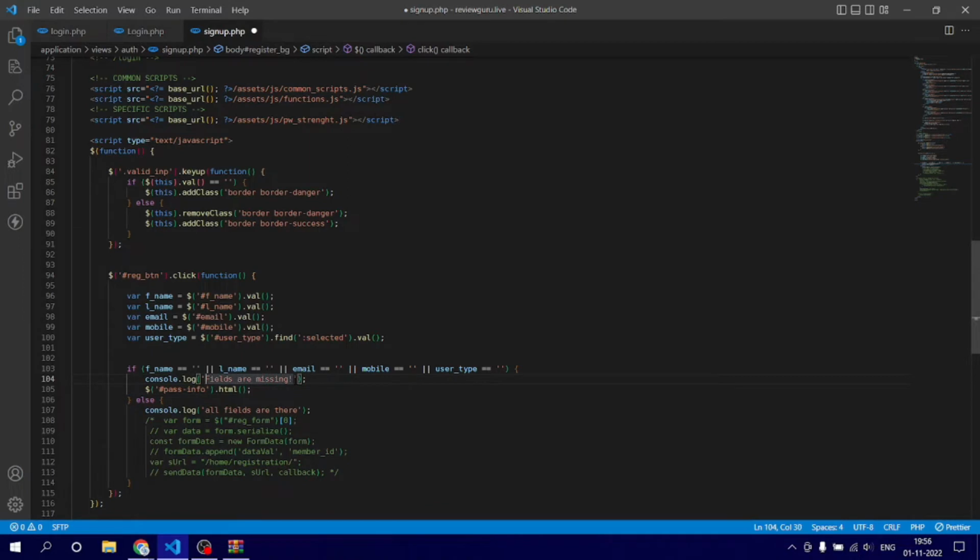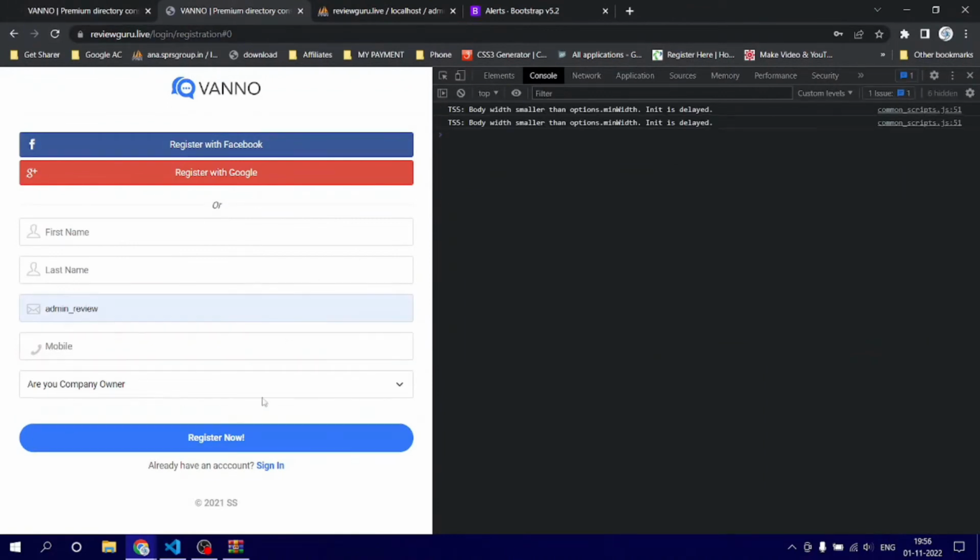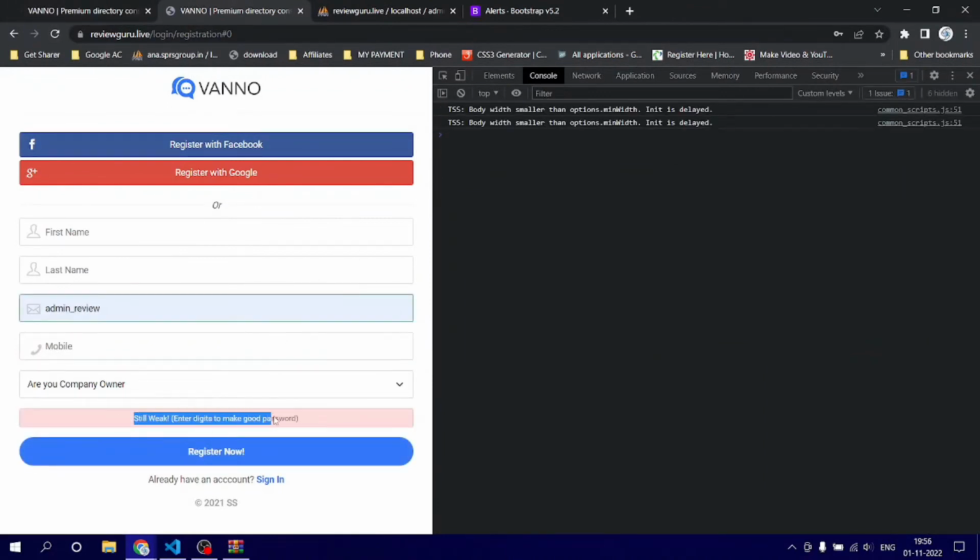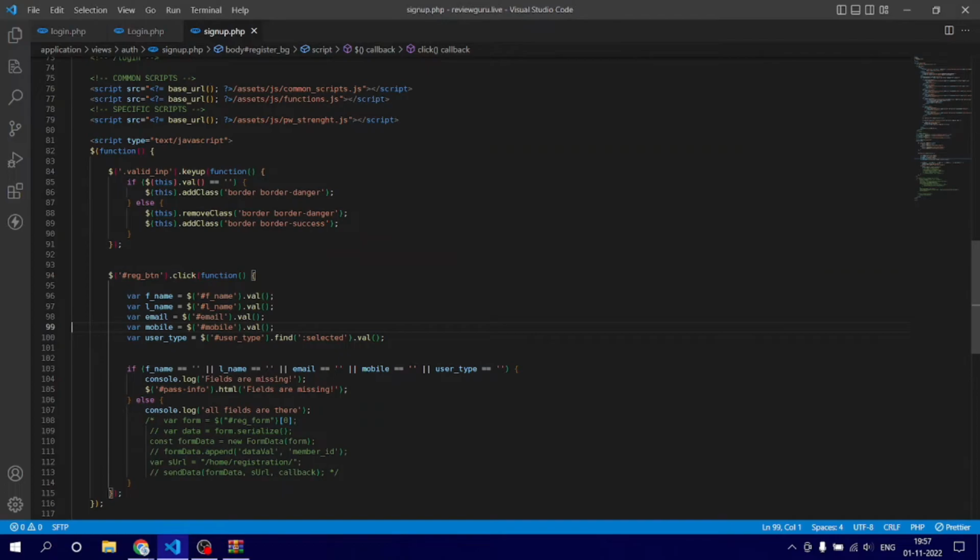Let's see how it looks, if this is running or not. Suppose this is the code. Okay, suppose if you click here, see, still weak, enter digit to make good password. I think it's not working enough. Fields are, it's working, fields are missing. So whenever we click this one, it will show the still weak password, enter digit to make the good password. It's another function, already written somewhere in the script, but we don't need this thing. We need only the second part, it will show us the fields are missing. See, fields are missing.